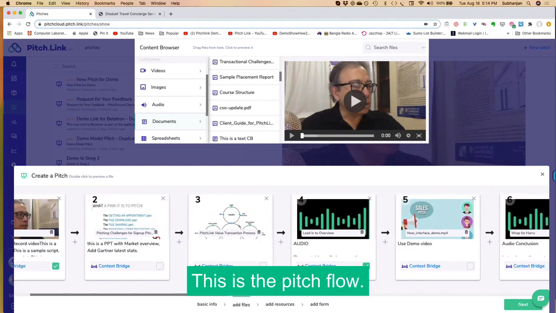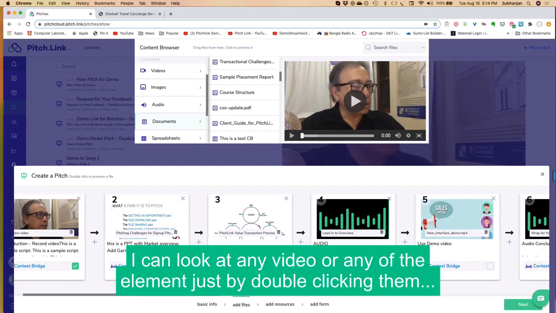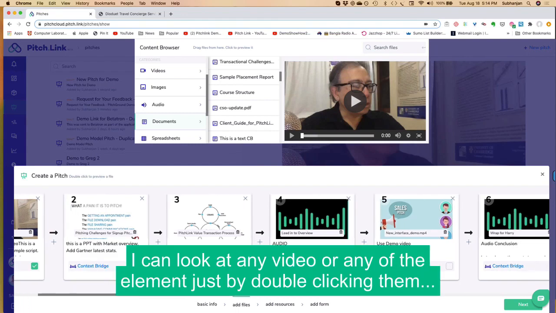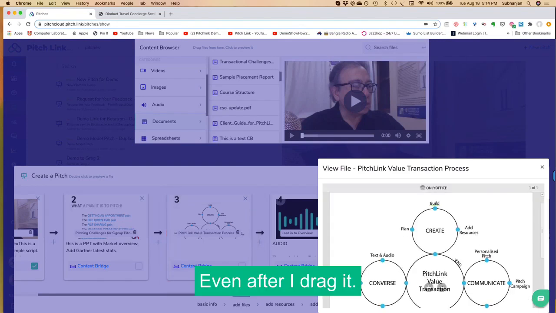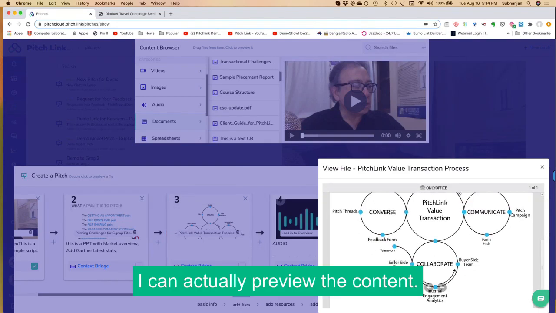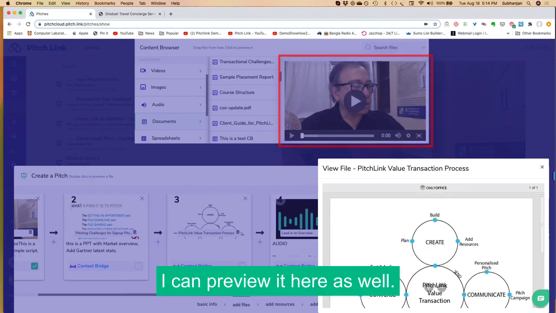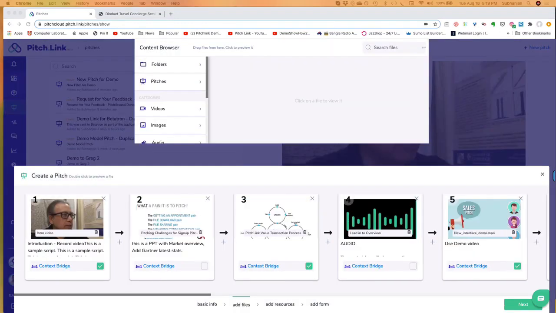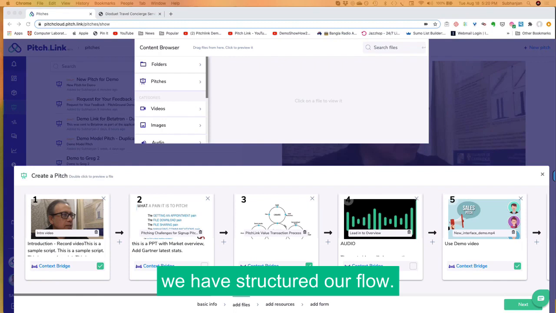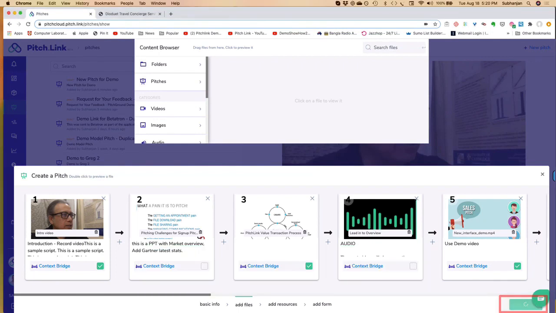Your pitch flow, this is the pitch flow. The pitch flow is ready. Another important thing, I can look at any video or any of the element just by double clicking them. So even after I drag it, I can actually preview the content. I could have previewed it right here. I can preview it here as well. Yeah, so basically we have structured our flow. We have inserted one additional element, and now we go to next.